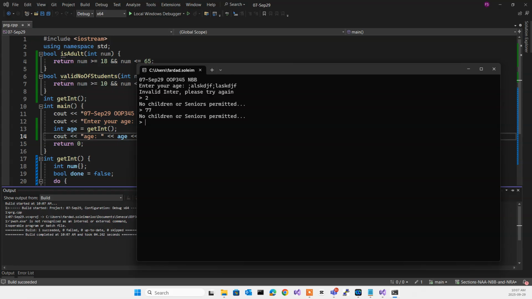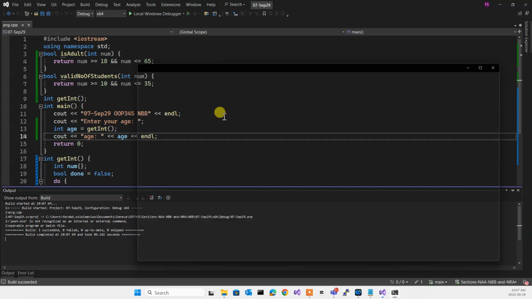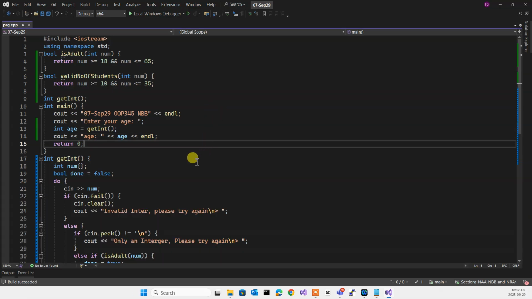If I put over here 24 is the number of years I lived, still, it's going to say, hey, only an integer. Don't give me that thing afterwards. I just need an integer. Now, if I actually put 24, it's going to say age 24. We're good. Are we okay with this? So this is good. This is a foolproof thing that we have. So it looks okay to me.